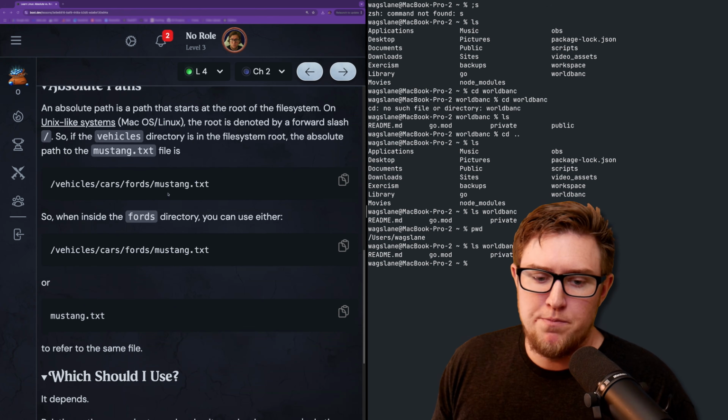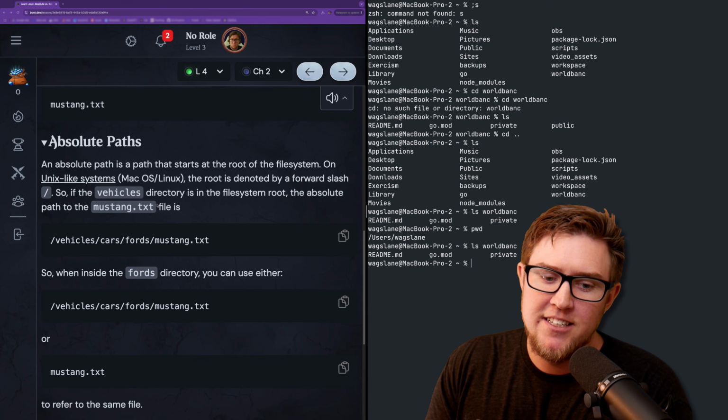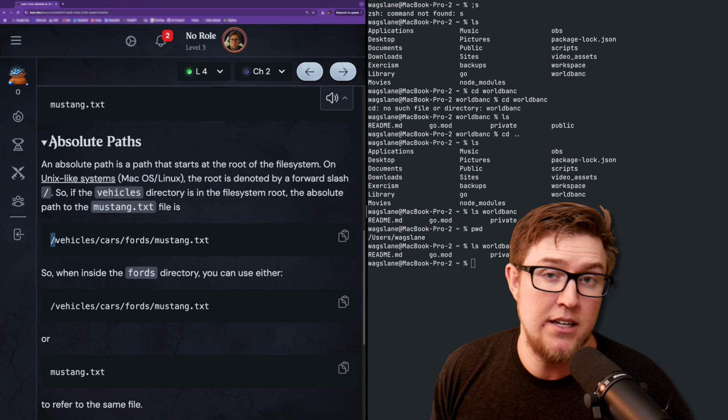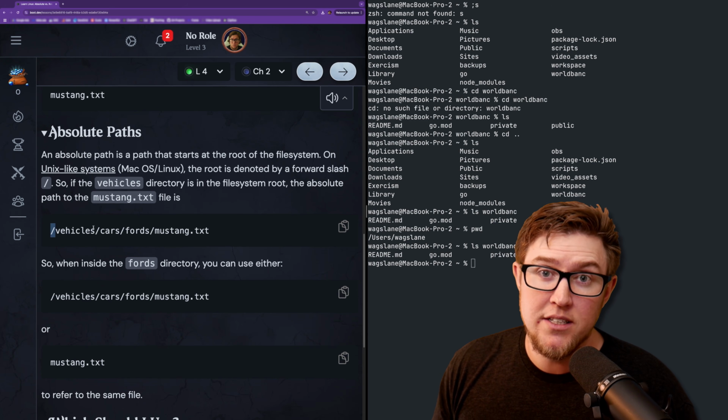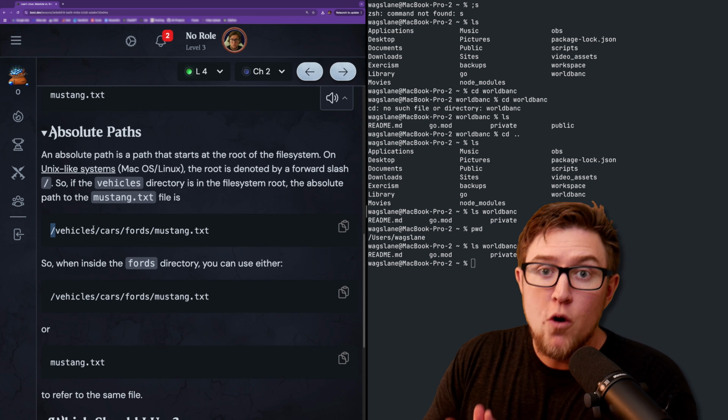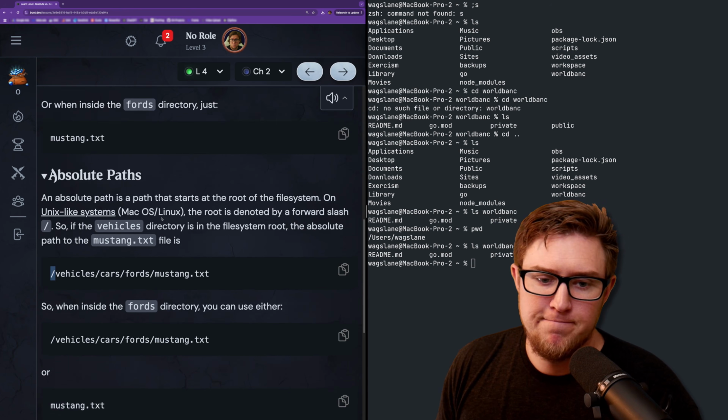Okay, so all of this just basically explains that. So the tell is that an absolute file path always starts with a slash because it has to start from the root, whereas a relative file path will not start with a slash, and it will kind of go from where you're at currently. Let me show you what I mean.